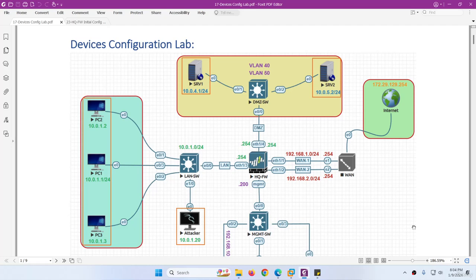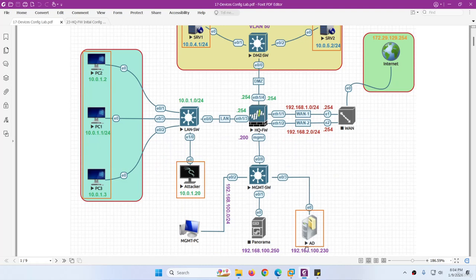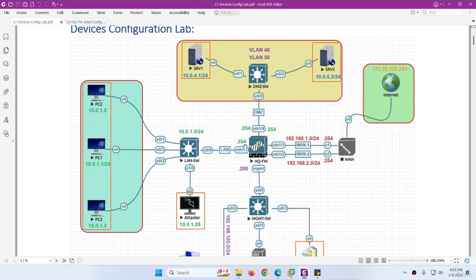Okay, so our lab setup is ready. This is our lab topology. Let's start to configure these devices one by one. In this video, we will configure server 1, server 2, DMZ switch, PC1, PC2, PC3, attacker PC, and Active Directory. In the next video, we will start from HQ firewall to configure.